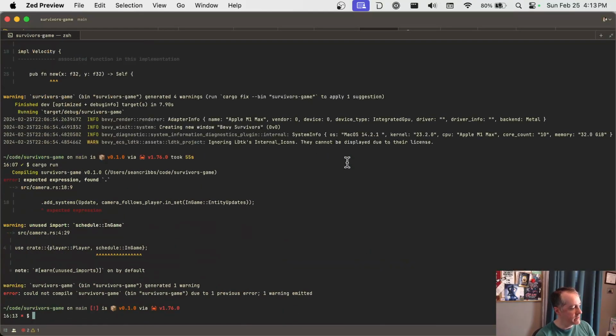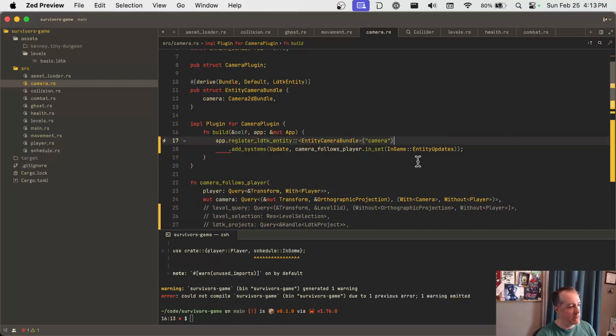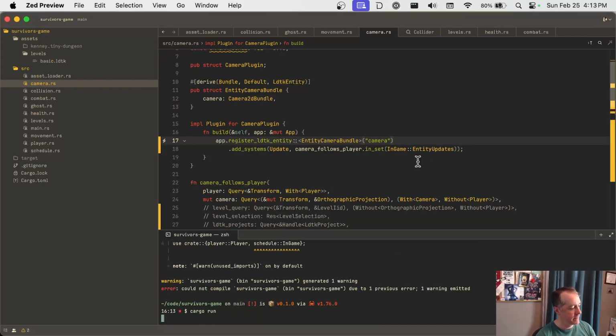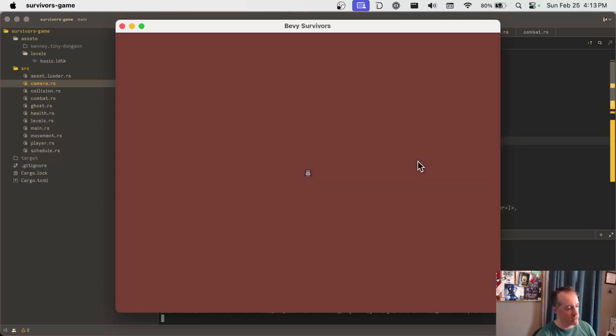Okay, so let's run that again. I messed that up because I put the semicolon in the wrong place. Okay, let's run, and we can go back and fix warnings if we want. Okay, so now you can see it's a little jittery, but the camera is following the player.